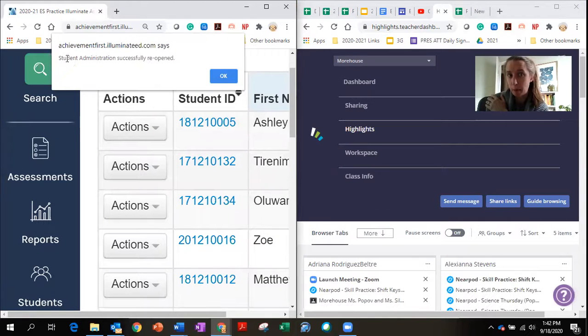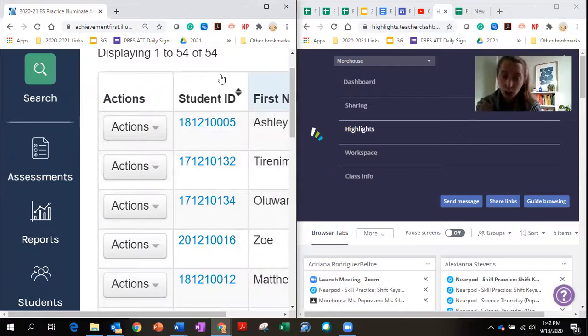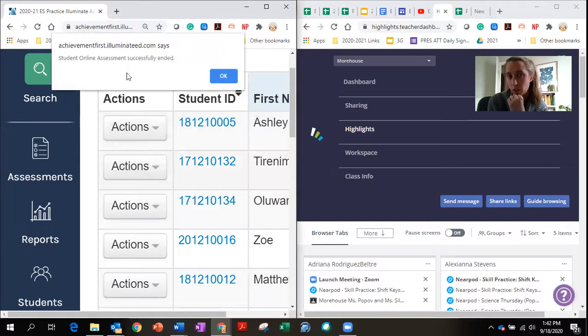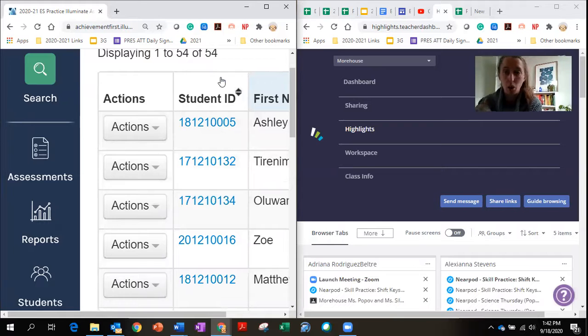This button needs to pop up, student administration successfully reopened, okay, and you say, Ashley, reload your page. You now have access to your test again. I'm going to force finish Ashley's test because she already finished it. Wait till this pops up. So now you know how to set up your screen as an adult for monitoring.